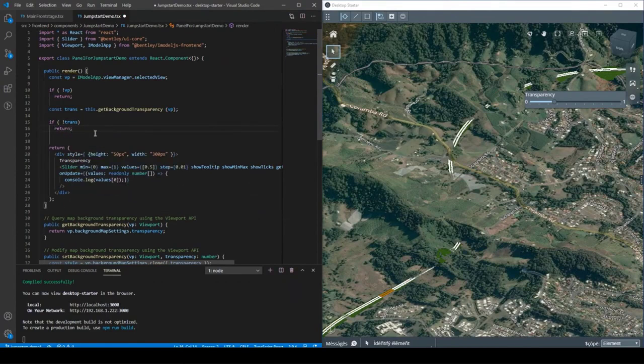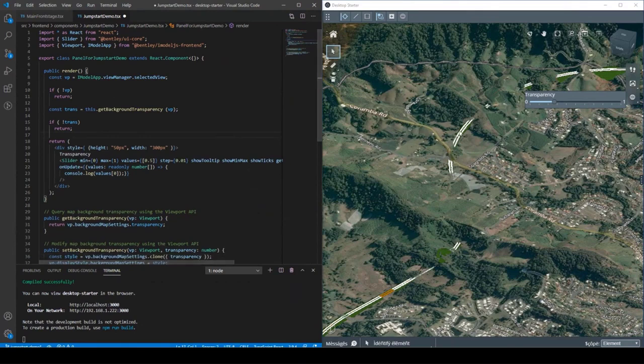We probably would do something different. We'd probably want to show maybe a notification here to the user saying, you've got to turn on the map first. But we're going to save time during the live thing here. So now we know the current transparency, and what we're going to do then is put that here.